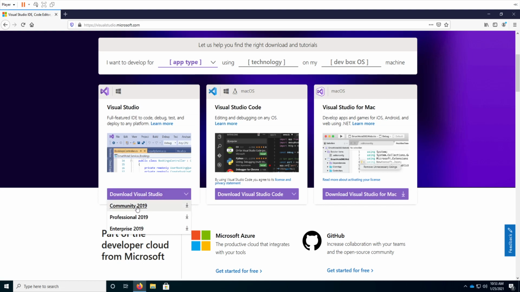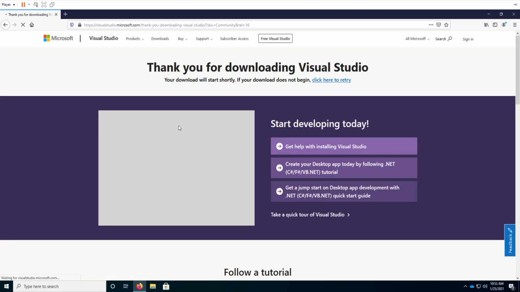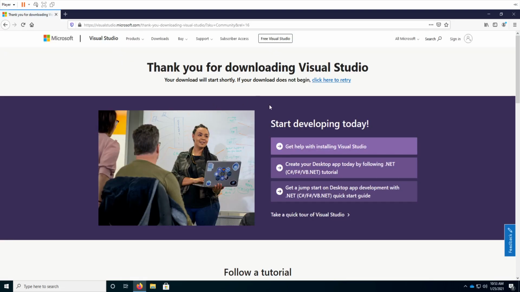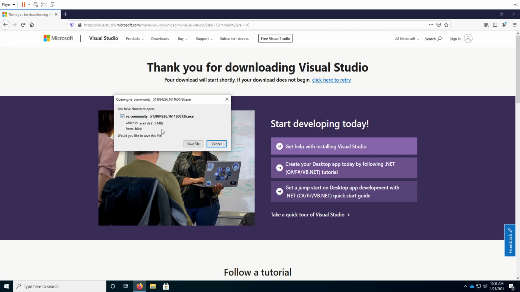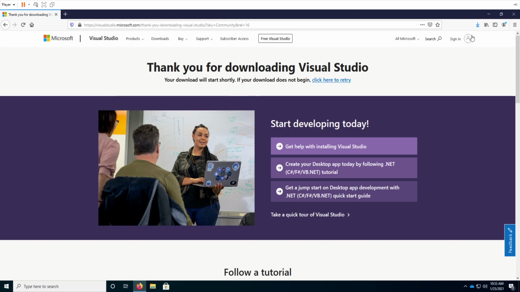When it comes to downloading, though, we just need the free Community 2019 version. When you click on it, just wait here. It'll pop up a box, and then you'll go ahead and save this. It should save to your downloads. It saves pretty quick because you're just downloading the installer.